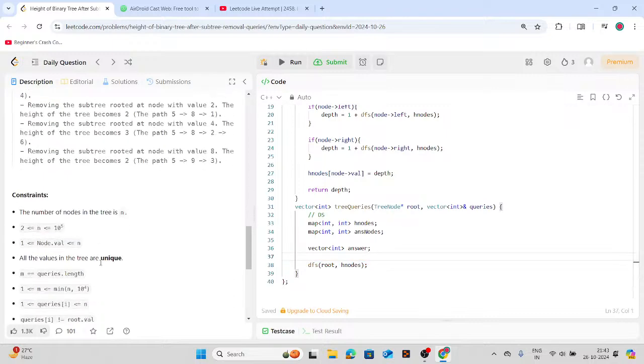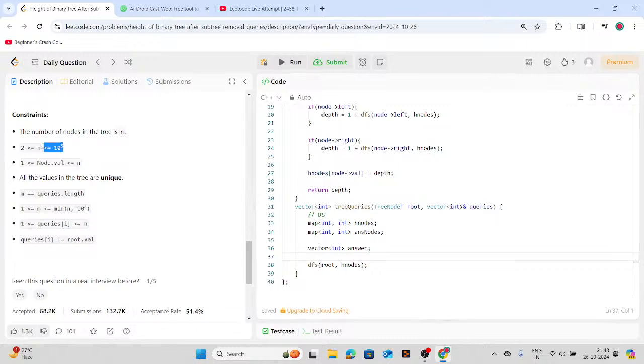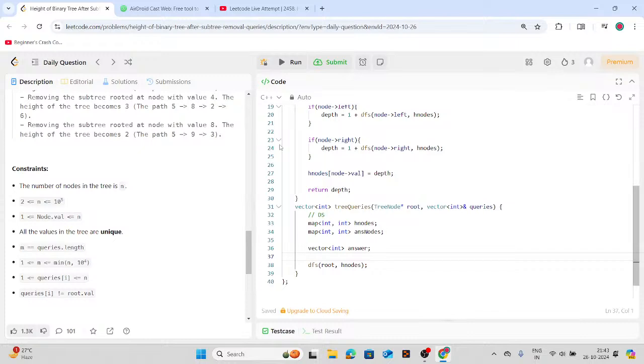Now there are some limitations, I guess. There are two nodes for sure, right? So this root cannot be null. Fine. Now we have calculated h nodes.